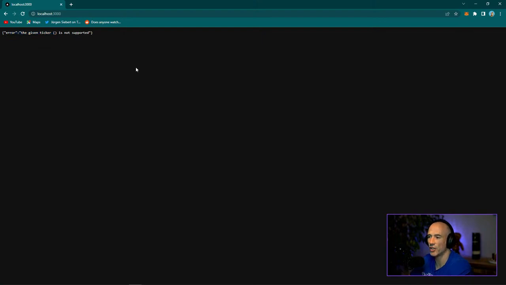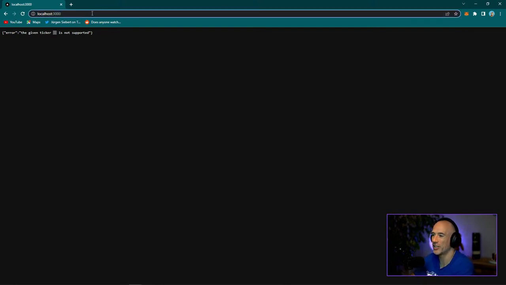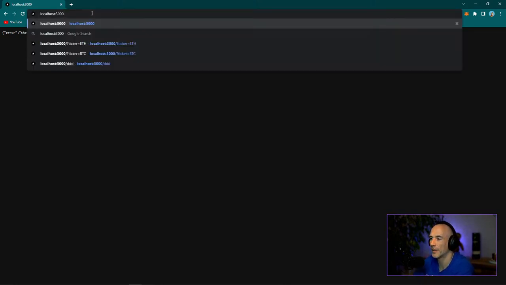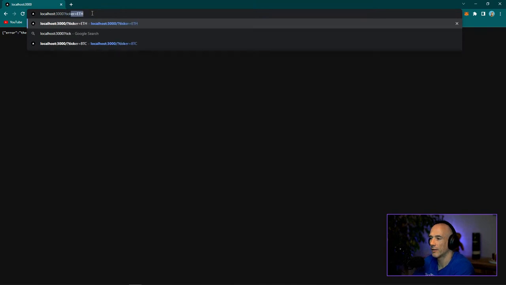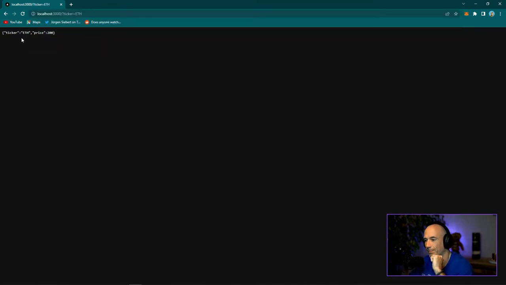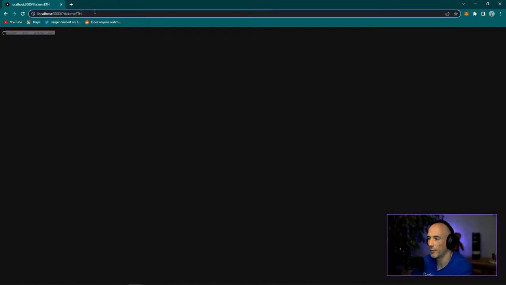The given ticker is not supported, in a nice JSON format. Although we have an error here because the ticker, of course, doesn't exist. So we're going to say something like ticker ETH, right? I already tested this. Yeah. Because I was dockerizing this thing and it took me 1 hour to get this dockerized because I didn't know it. For you guys, it took me actually less time to write this than to dockerize this.